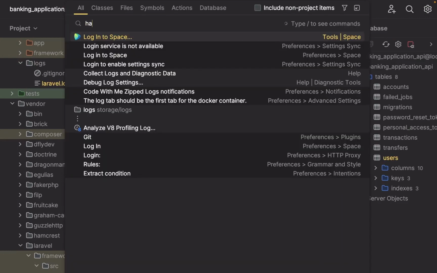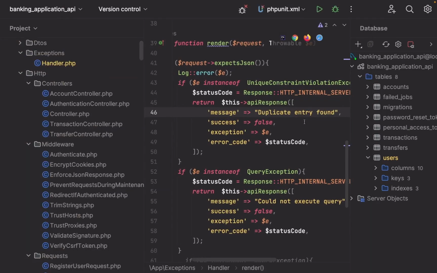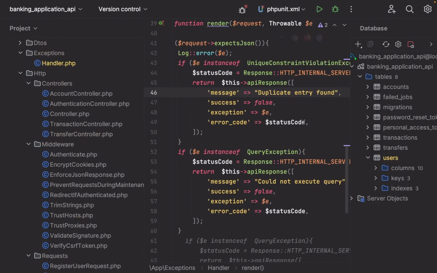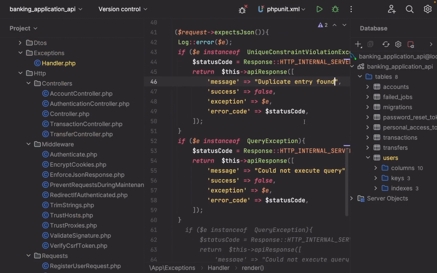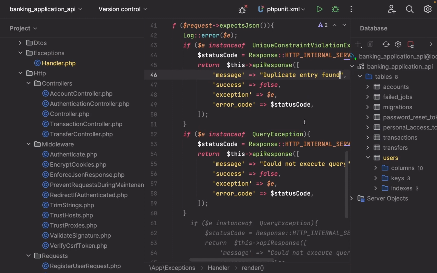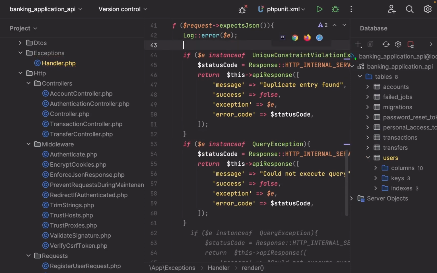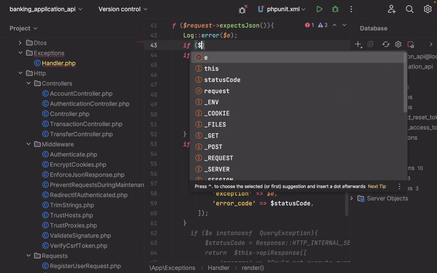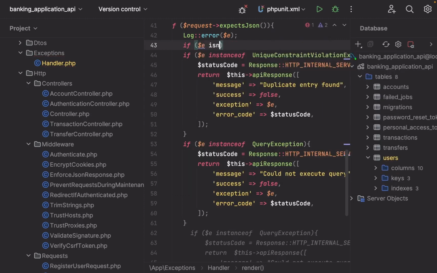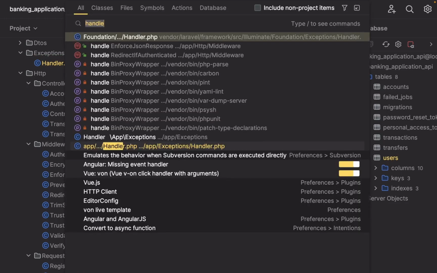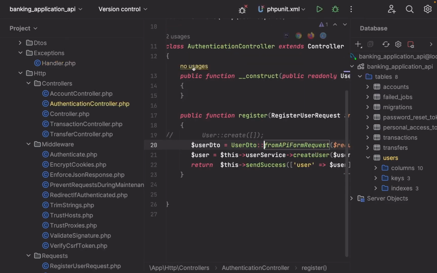Let me go back to the handler. Now that we are handling that, what exception should we handle again? Let me try to handle model not found exception. Well, let me try to fire it before I handle it so that you understand what I'm trying to say. Authentication controller.